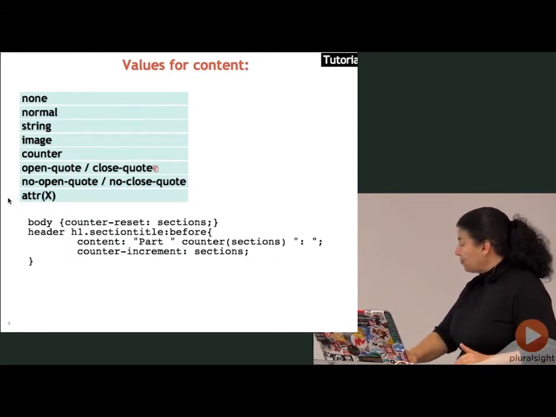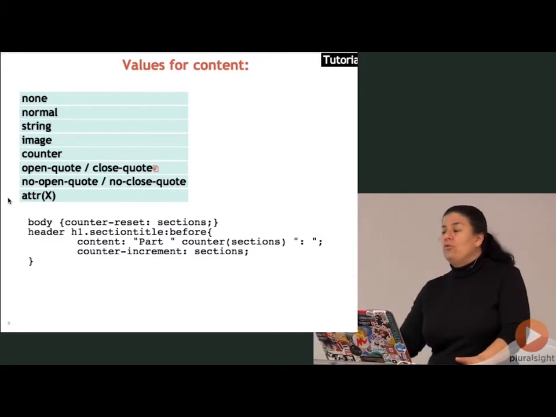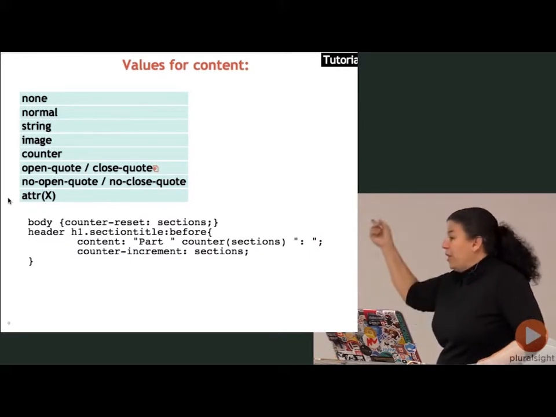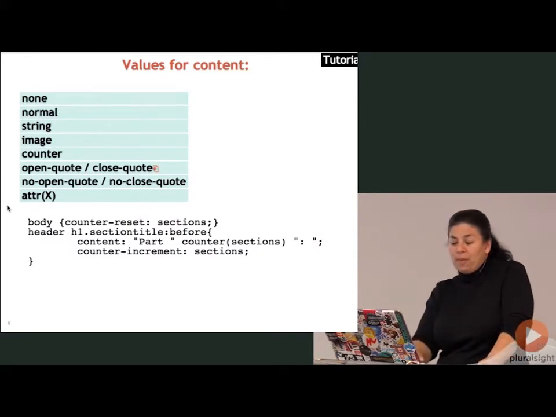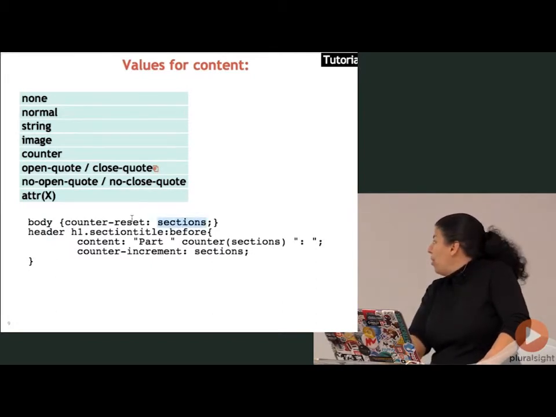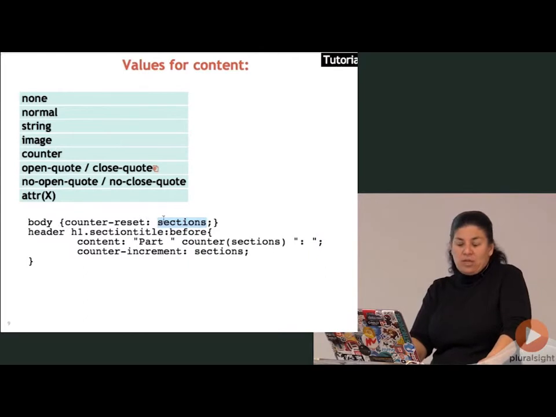So let me go over counter. You know counters very well from ordered lists, right? They count for you. It's very simple. Ordered lists are not the only things that you can count. Other things on the page that you're counting are done with the generated content of a counter. So you create your own name for your counter. You make it up. In this case, I've used the name sections. So in my body, I reset the sections counter.